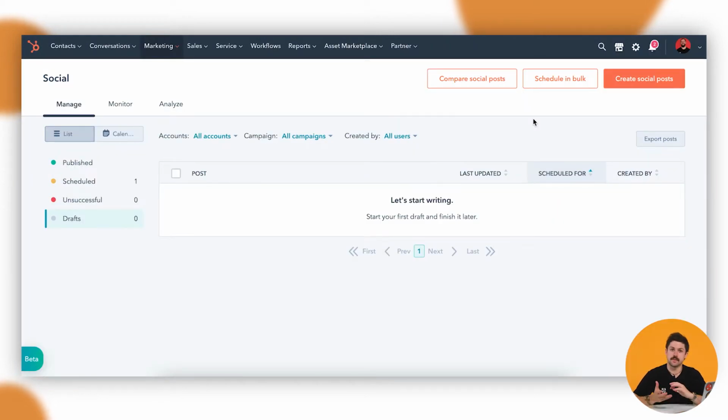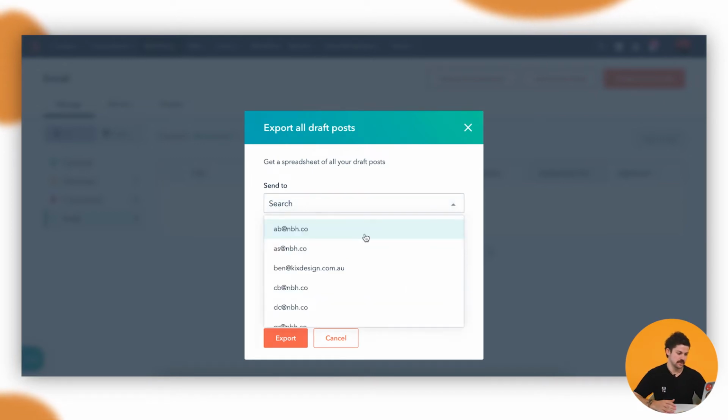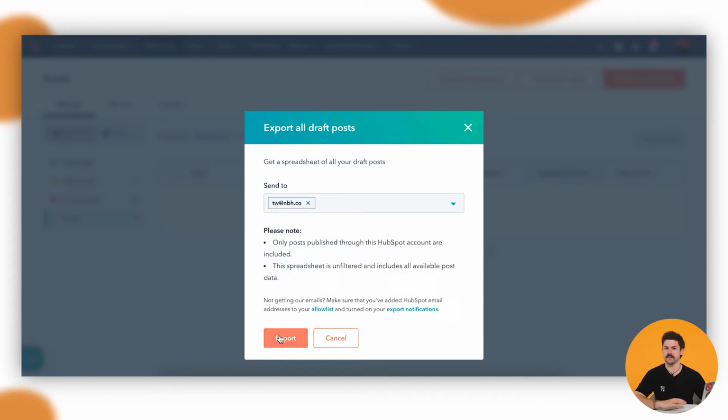Another really handy feature that we've got here is that you can actually export your posts. So let's just say that you're wanting to get granular about how your social media success has been. You can head over to export posts, and under here you can set it to a contact. So let's just say Trav, who is our head of growth, wanted to see how we're going on the social media front. Then I could just click search, find him there, add him there, and then hit export.